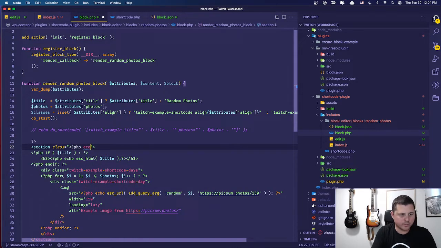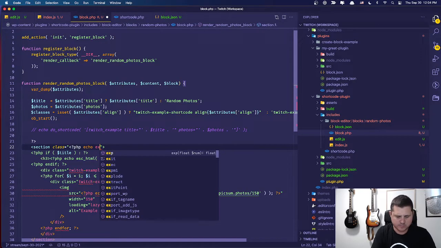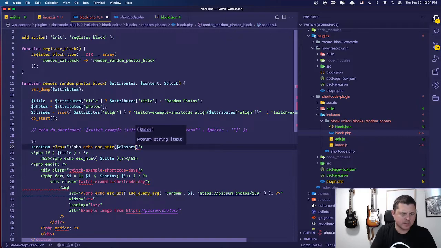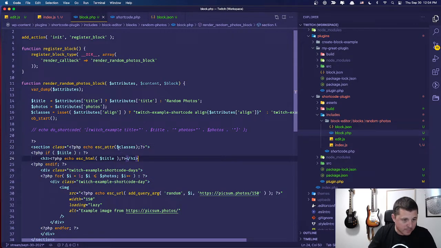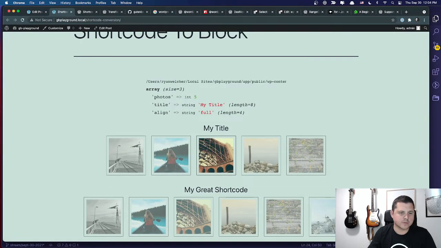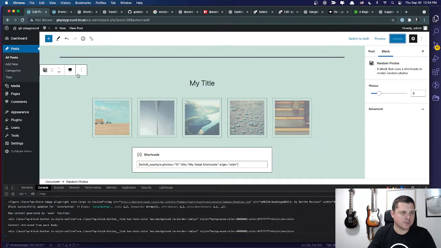PHP echo. We're going to always make sure to escape your stuff if you can. This is better. Classes in there. Okay, spacing going on in there. Okay, cool. So now we should have all of our align stuff going on. So full.